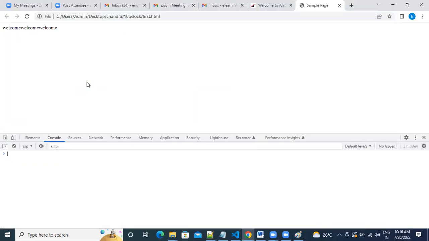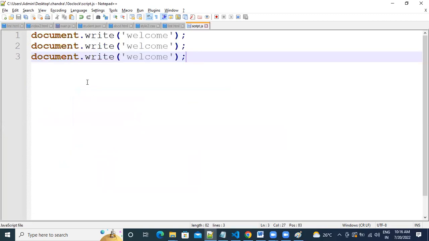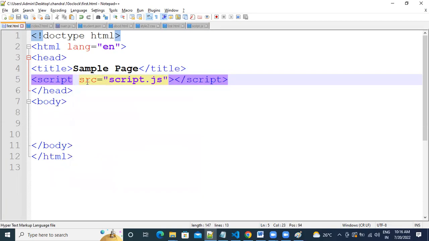This is the external JavaScript we can use. Here I'm writing print statements only, but later we can write all the programming also by using external JS only. These are the two types of JavaScript we have here. One is internal JavaScript and the second one is external JavaScript.